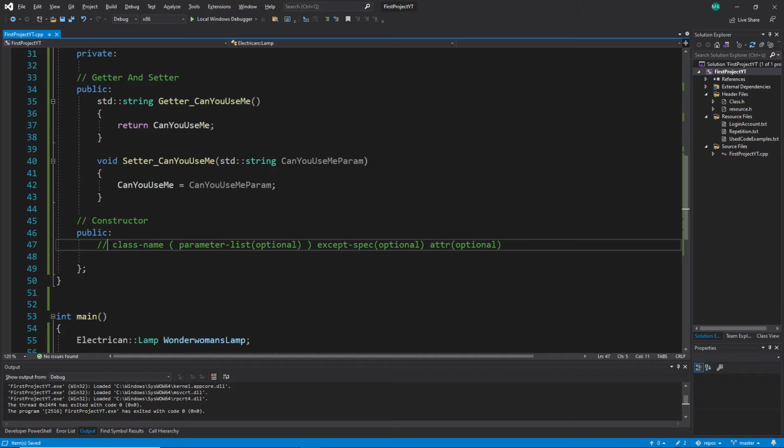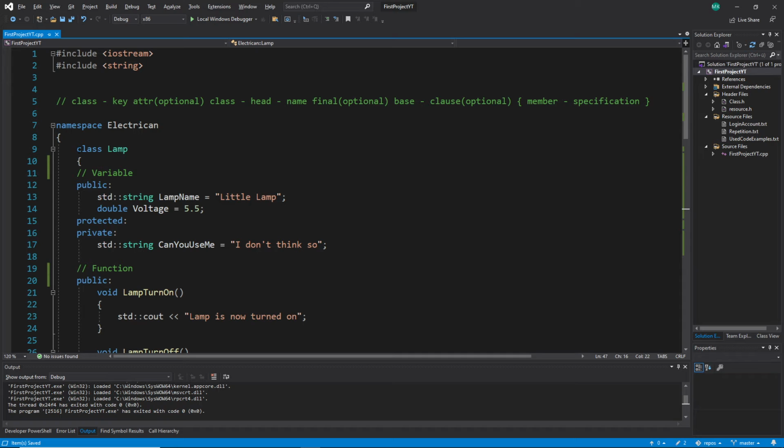It is all the time the class name, which makes it easy for us. So we can identify a constructor very, very easily. Because when you see, what is the class name first? The class name is here on top. We have here class, and we named the class lamp in my case. So my class name is just this lamp.